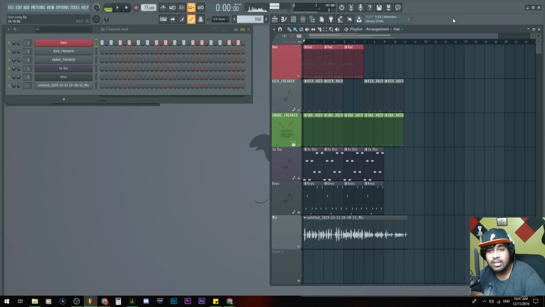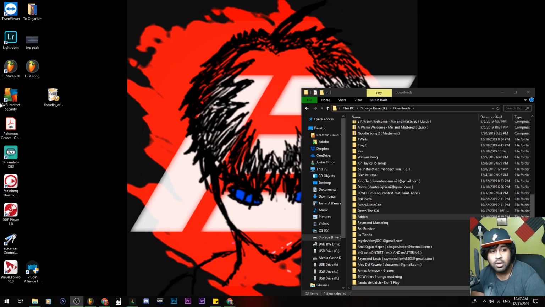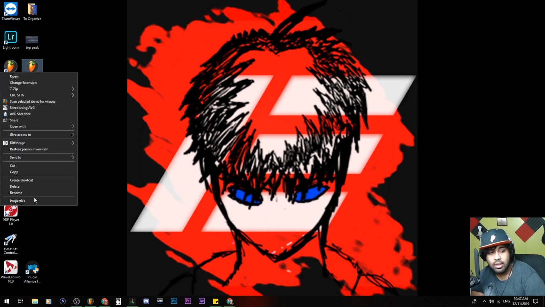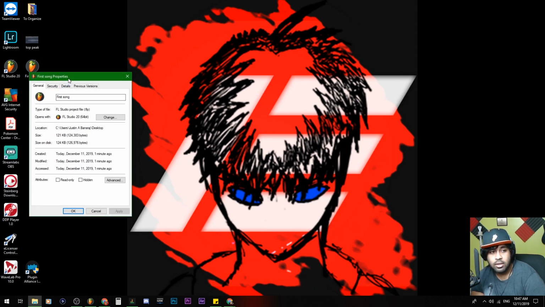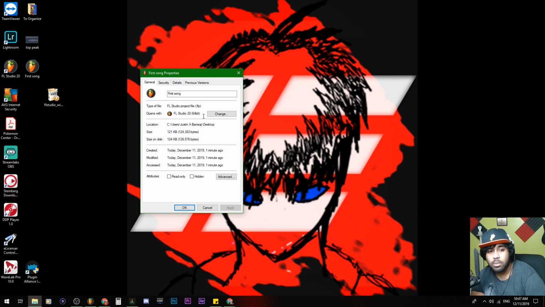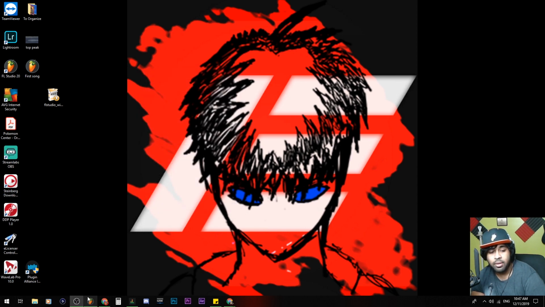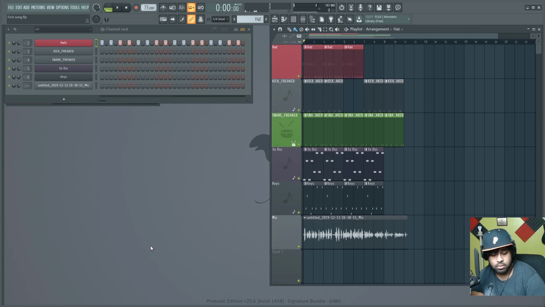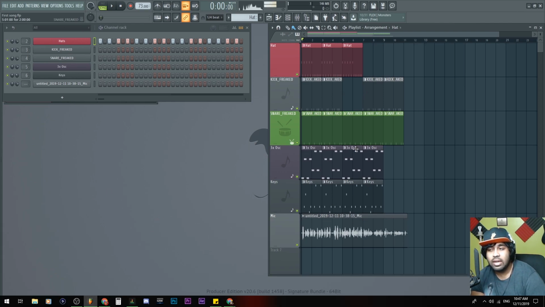It's not going to contain any sounds. So if I minimize this and go to the first song file, right click, and then I go to properties, you can see that this is 121 kilobytes. Cool. It's not going to be a big file. It's a project file. That means that file does not have any sounds built into it. It doesn't have the kick or the hat sounds or anything like that. It's actually loading the directories where these sounds are. So if you delete a sound from inside your folders, it's not going to read.